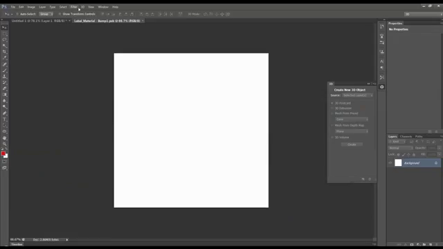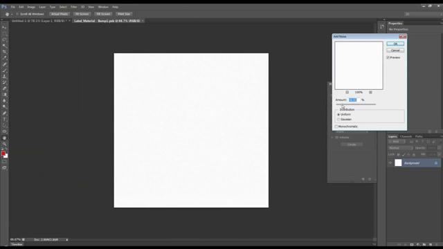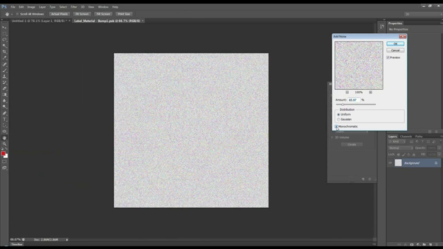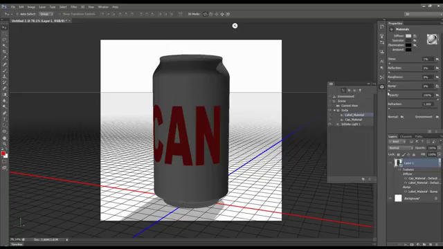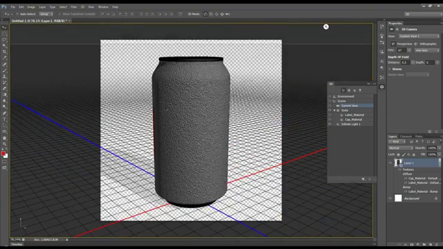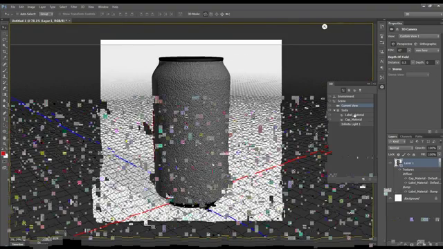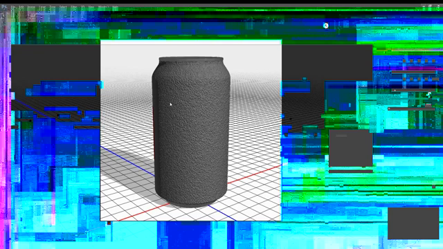I'm going to go filter, noise, add noise, make it monochromatic, so black and white. Click OK, close it, save it, and then turn the bump up, and now you will see that it's got texture to it based on the bump map, which is the document we created here.